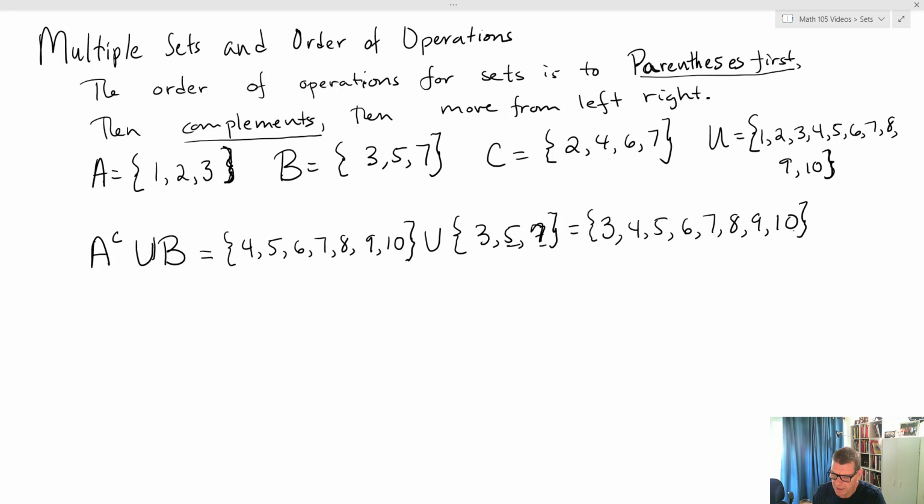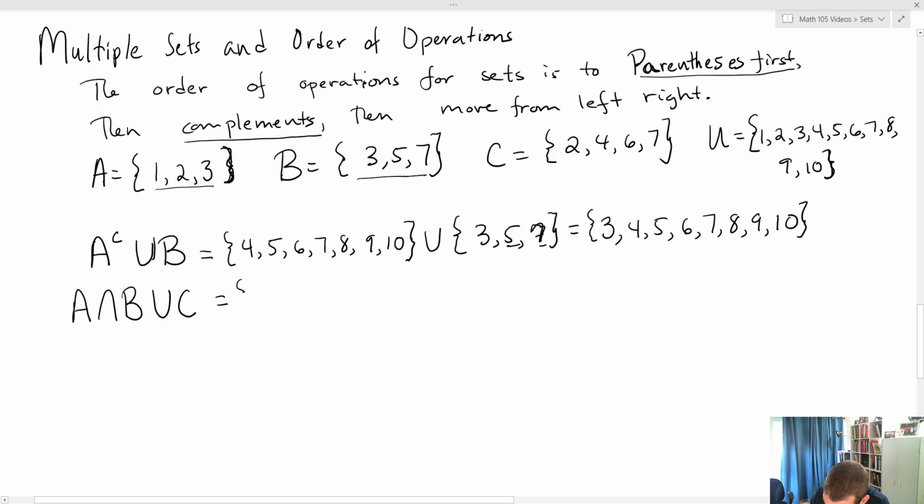Let's try it again. We'll do something like this: A intersect B union C. In this case, there are no parentheses. There are no complements, so we're just going to move from left to right. So we'll start out with A union B. We'll do that part first, and that's going to be 1, 2, 3, 5, and 7.